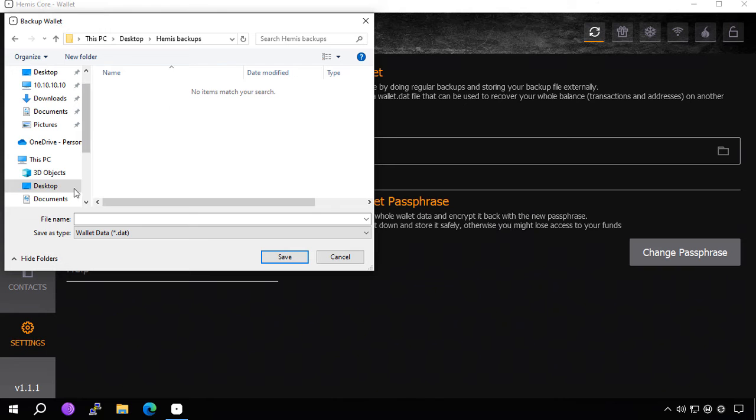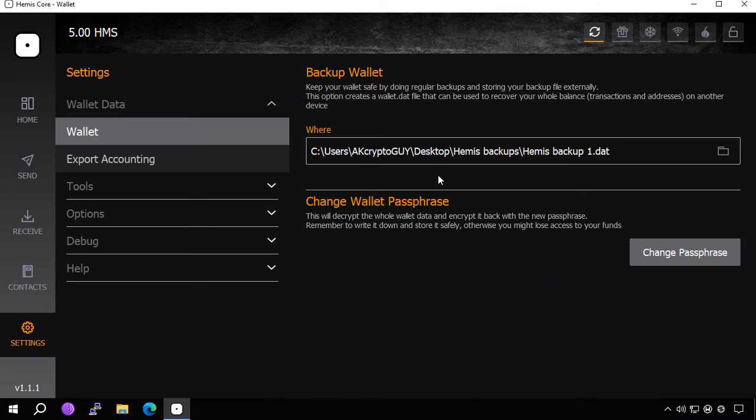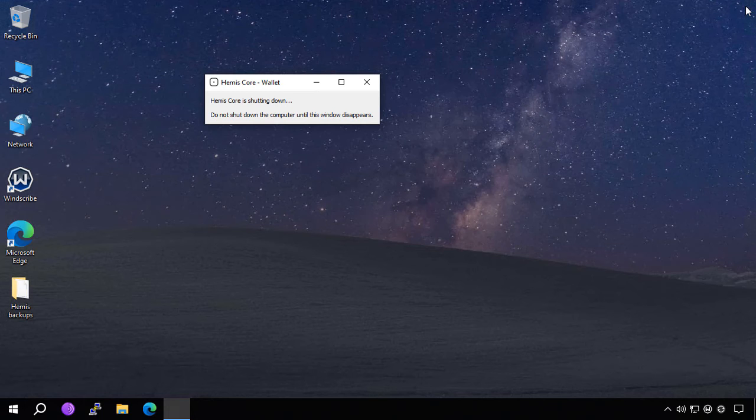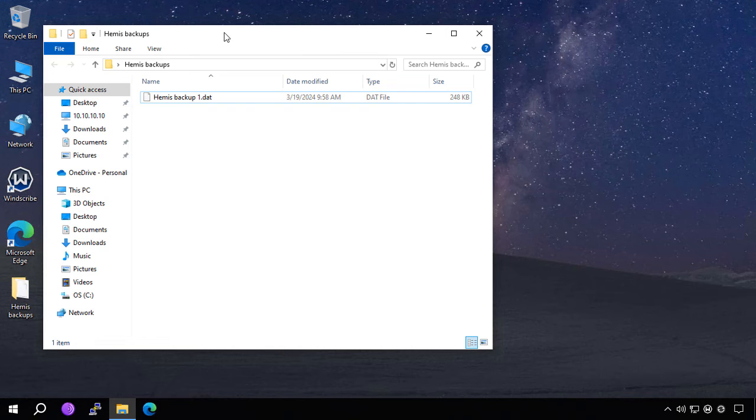In that folder, then, we need to give the backup a name. I'm going to call this Hemis Backup number 1. Press save, and you'll see that the wallet created the backup. Now when I exit the wallet software, I can see on my desktop that there is a folder named Hemis with a file called Hemis Backup 1. That's the first way to create a backup.